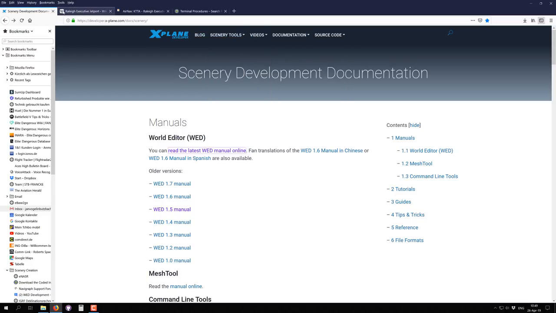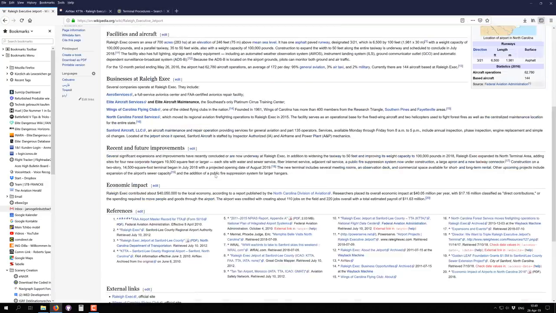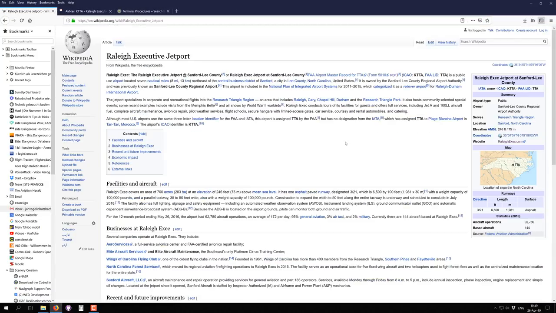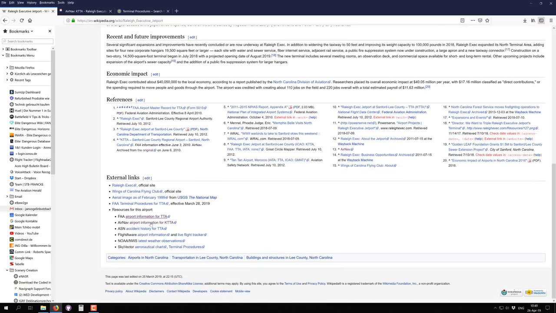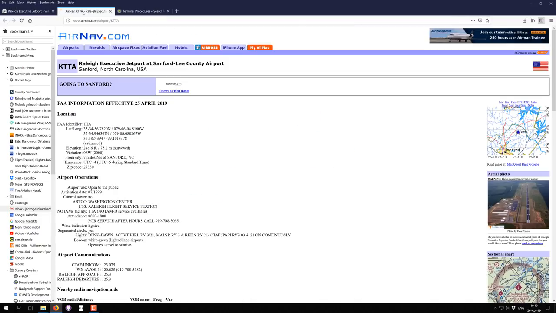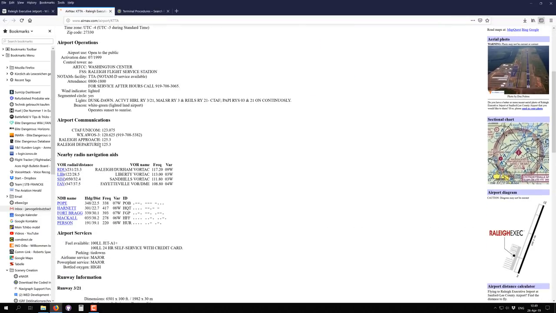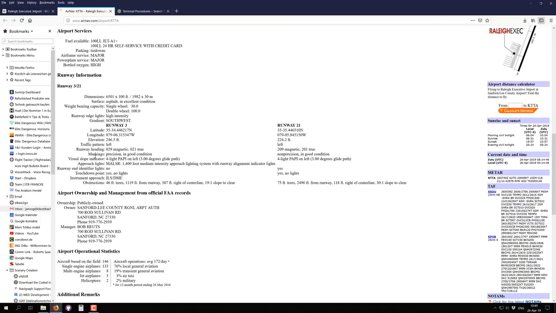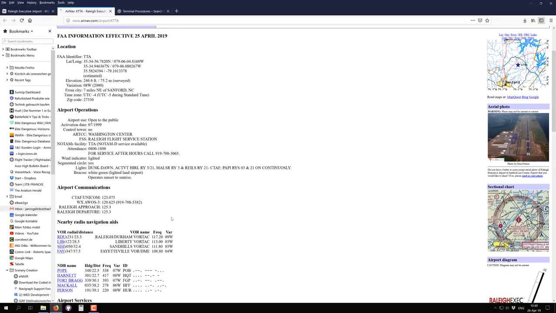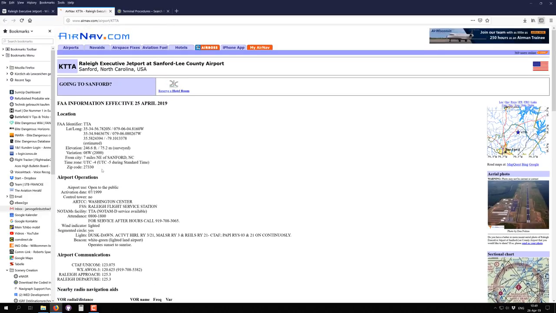Pretty neat. I also want to emphasize the importance of doing some detective work when you build an airport. Of course, there's always Wikipedia, and it has information about your airport. It also often has links. There's a SkyVector link. We've been using this one all the time. And there are some other great websites like AirNav here. They also have lots and lots of information on the airport, on the runways, pretty much similar to what we saw at SkyVector, but it never hurts to check a couple different websites.